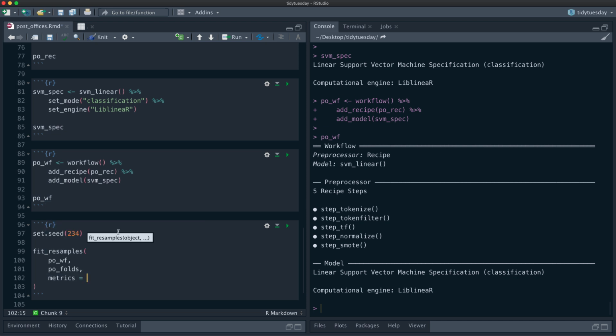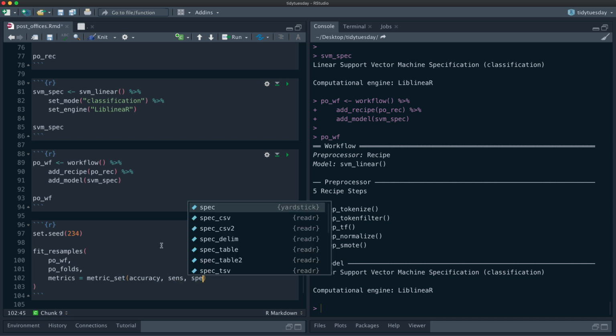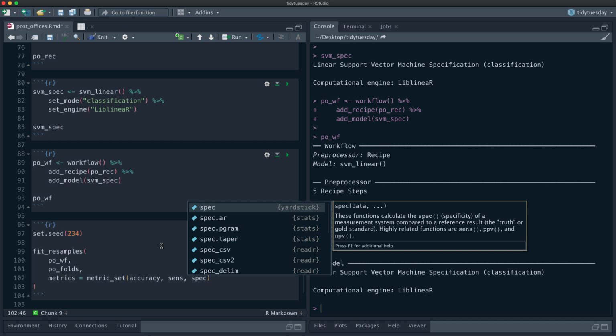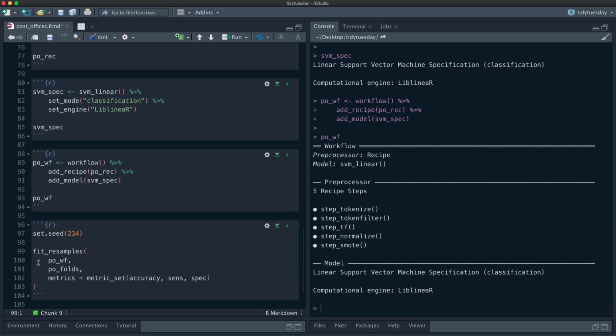One sort of less good thing about this LiblineaR is that it does not return class probabilities, just hard classes in the results. So we need to use metrics that, for example, we can't do ROC curves. So we just need accuracy, and then let's do sensitivity and specificity here. And so let's call this post office results, like so.